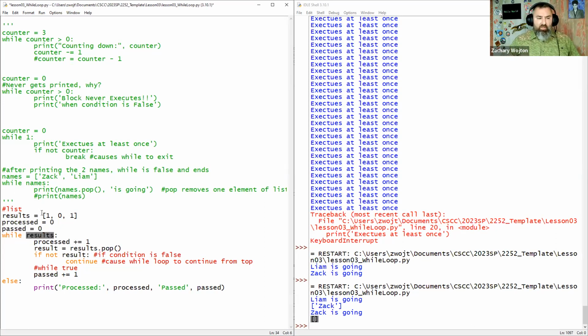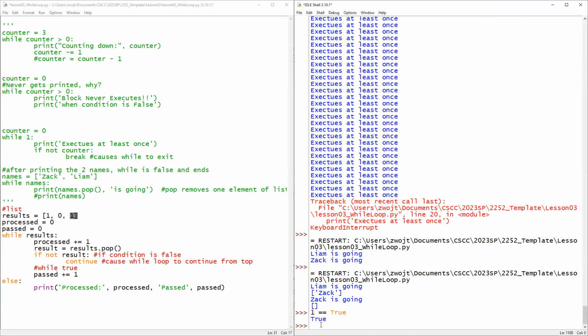So while there's objects in my results, processed plus 1, so every object will add 1 to processed, and then it'll remove that object. So we'll start from the end again. If not 1, well, what do we say 1 is again? True. 1 is equal to true. So if not true, continue. And then when it continues, it'll add 1 to pass. Else, it'll print everything out. Let's take a look at what this does.